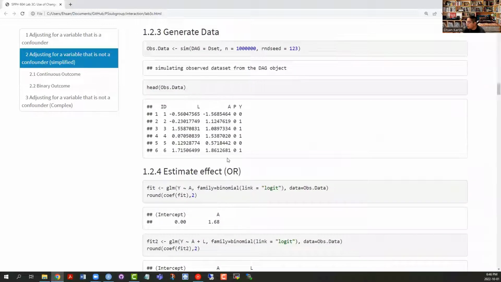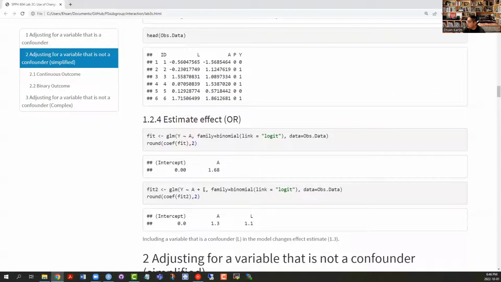Since this is a binary outcome, we are using a logistic regression, and the way we are estimating it is by using GLM with logit link in the binomial family. And we get an estimate of 1.68, which is not the correct estimate because our true treatment effect was 1.3. And then as soon as we adjust for L, we get the correct treatment effect of 1.3.